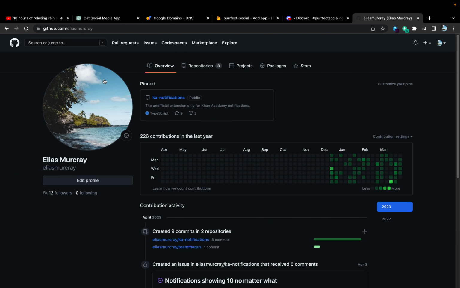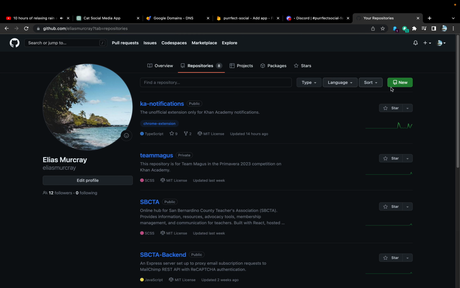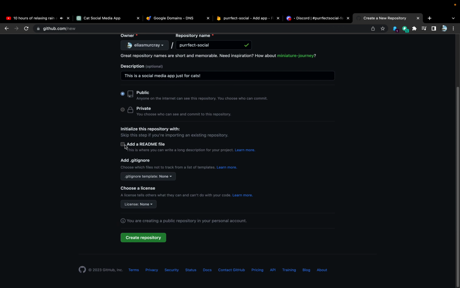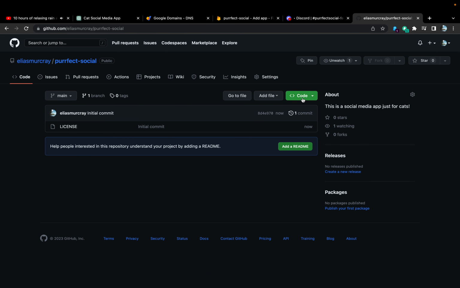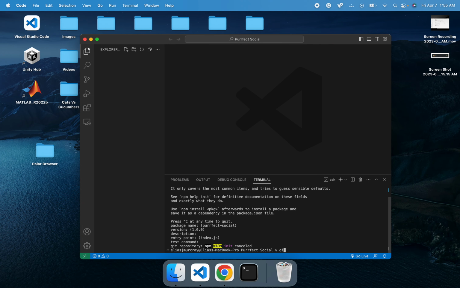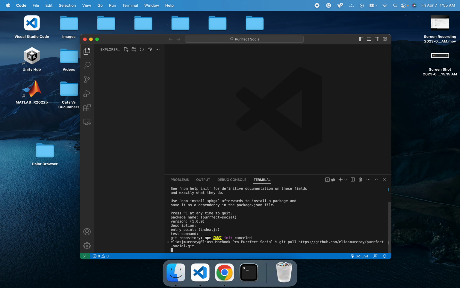So we'll go on to GitHub, overview, actually repositories, create a new one. This one's going to be Purrfect Social. This is a social media app just for cats. MIT license as usual. I think that's good. Let's go ahead and actually pull some code from that. We're going to cancel that, git pull from there.